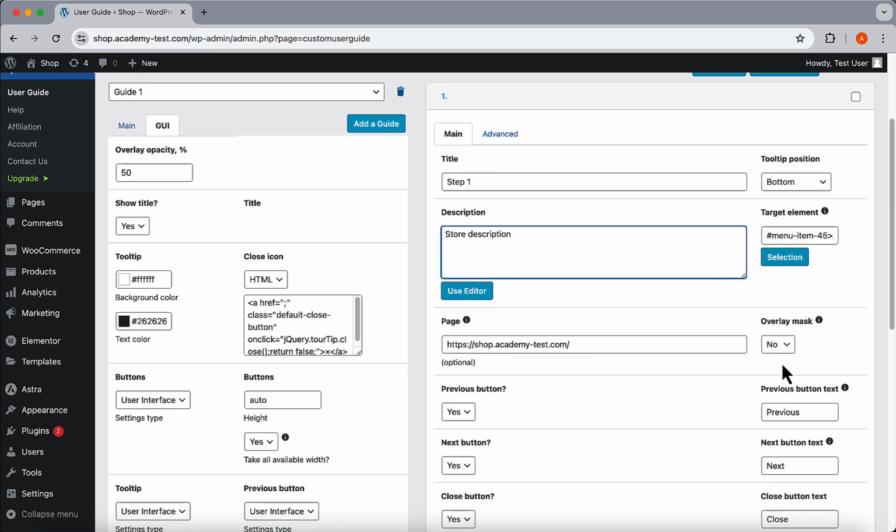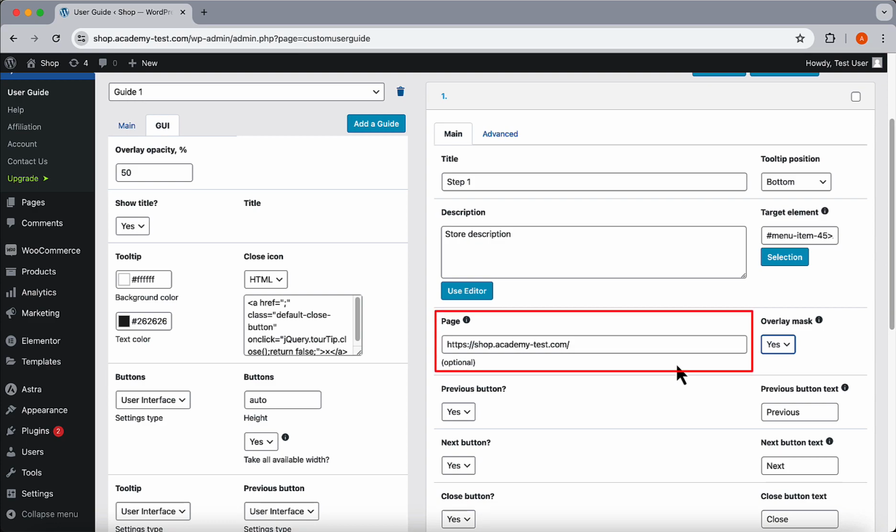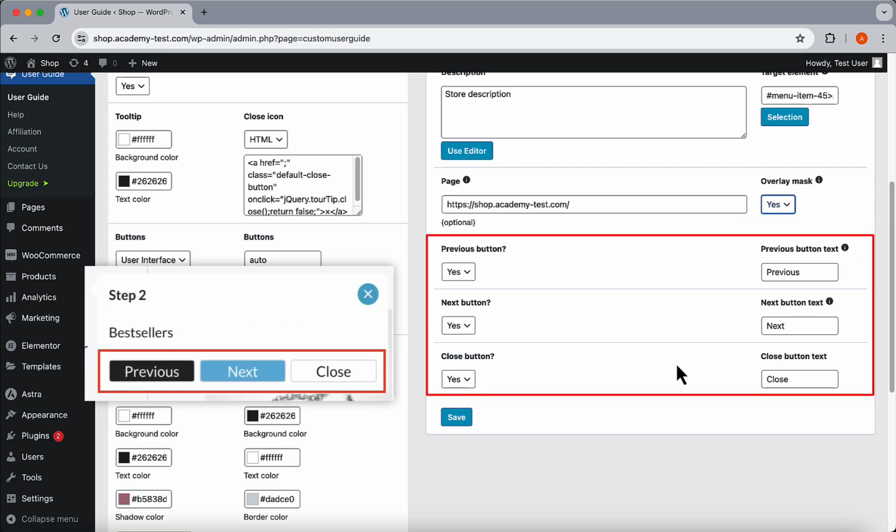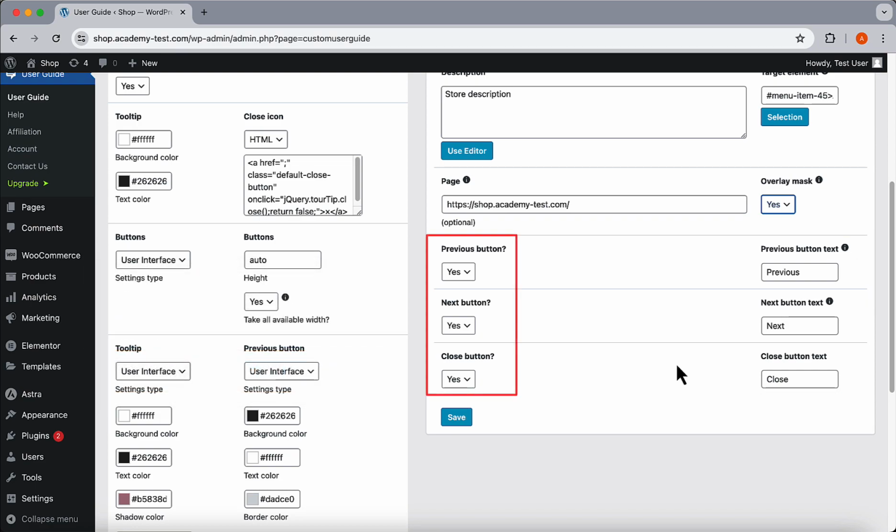Select whether the step will have the overlay mask in the background. The page field will be filled automatically upon selecting the target element and will be whatever URL of the page where the target element is selected. And then you can customize the buttons in this step, i.e., whether you want to show them or not, and the captions of the buttons. Click Save.